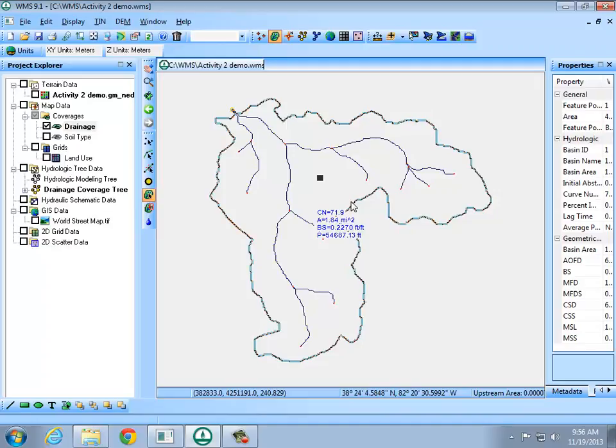By the way, if you have previously calculated the curve number and maybe you know the curve number for this watershed, but you don't want to go through the process of recalculating it, you just want to enter it, that is possible in the modeling process that we're going to do.